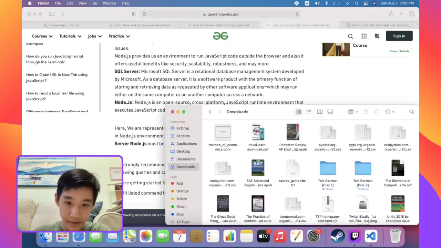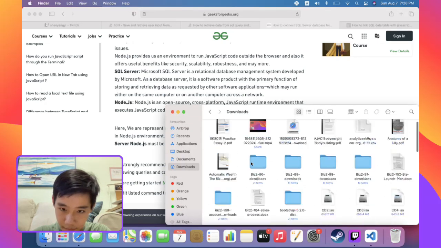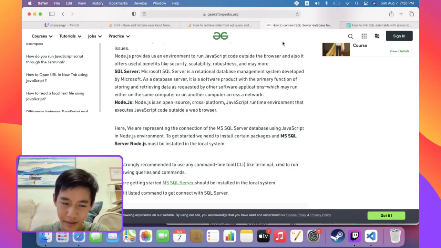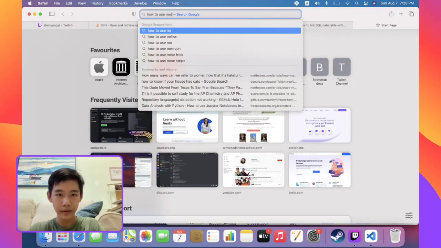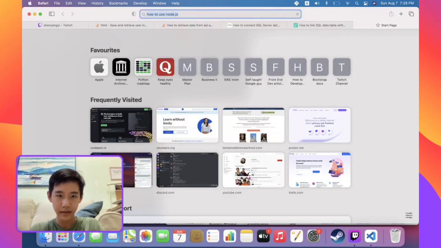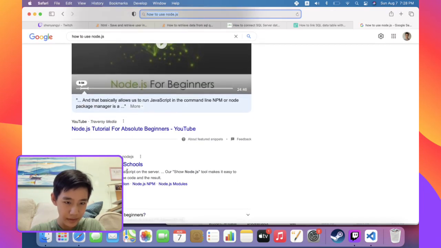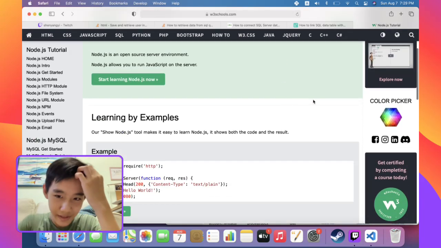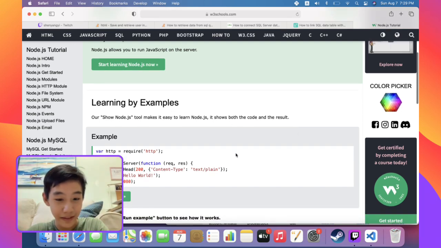Oh right, yes, I just installed Node.js. Let's see. Once you install it, how do you start using Node.js? Let's see, how to use Node.js. Nah, let's do W3Schools. I don't like to learn through videos. It feels dumb. And I don't like to feel dumb.